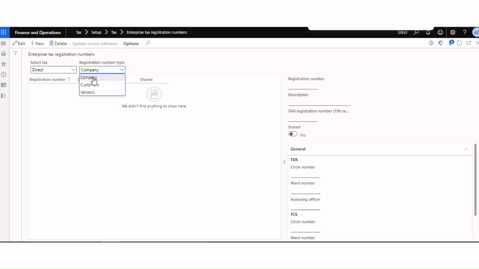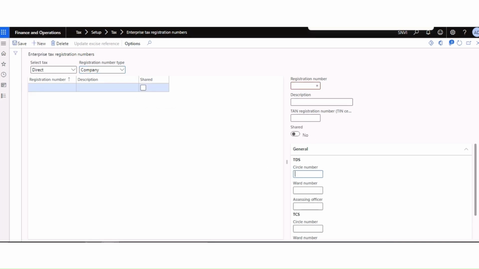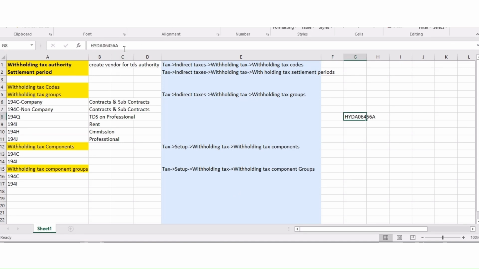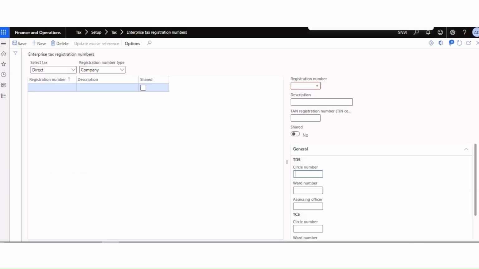Here is sales tax direct, and the registration type number should be company. So click new. We need to update the TAN number, the company TAN number. In the registration field, just give the company TAN number, and in the description we can write anything, or we can give the same number. If you want to update a circle number, ward number or assessing officer, we can update here. Then save it. So here the TAN number registration is done.